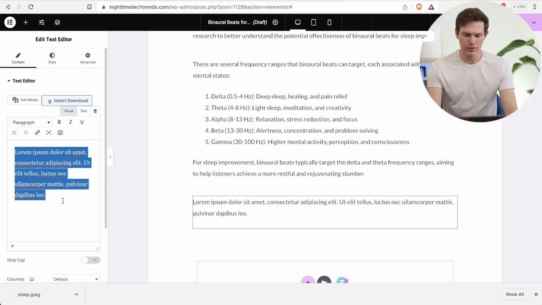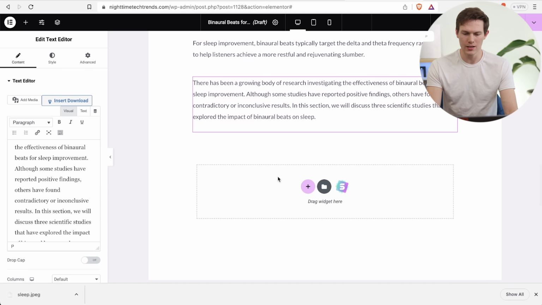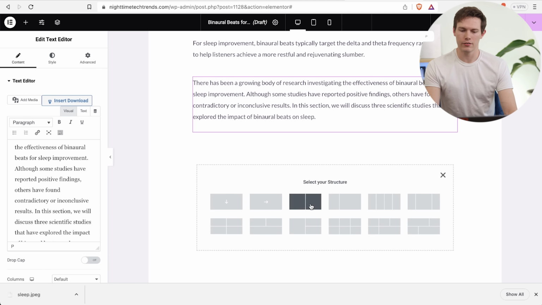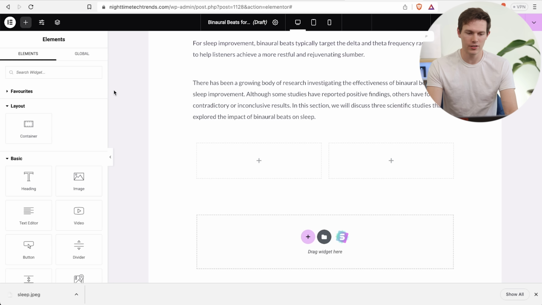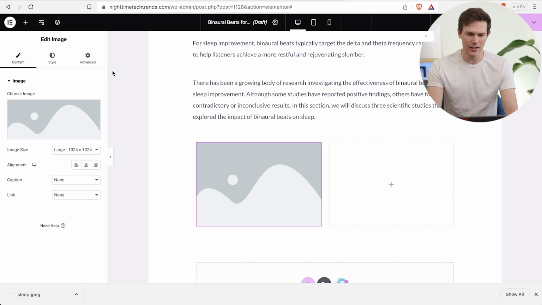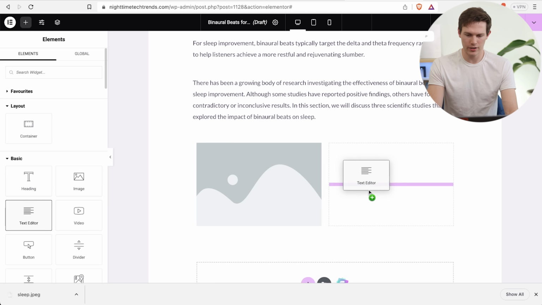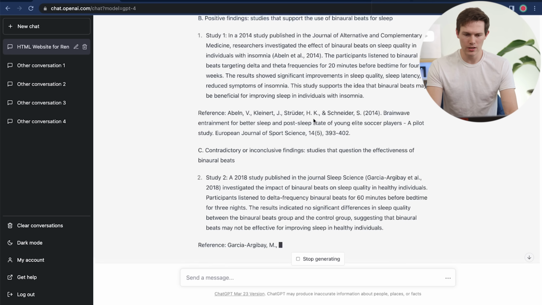And so we're going to highlight everything. We're going to replace it with the next thing. Now we're going to make two sections down here, or 2 columns down here. And again, on the left side, we want to add an image, and then on the right side, let's go ahead and add another text editor and see if part B is done.